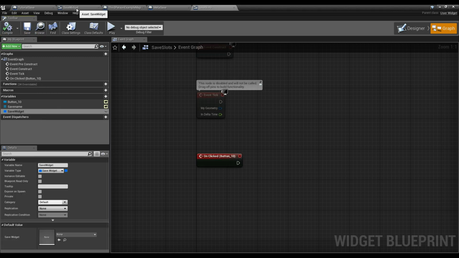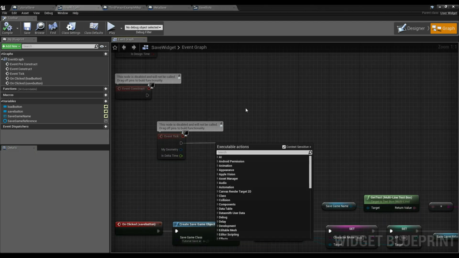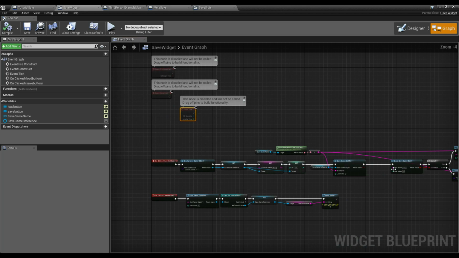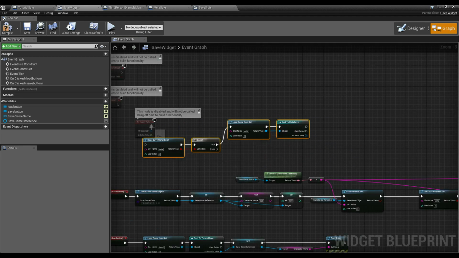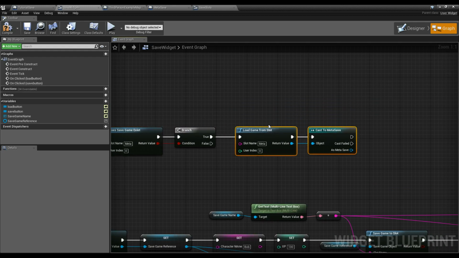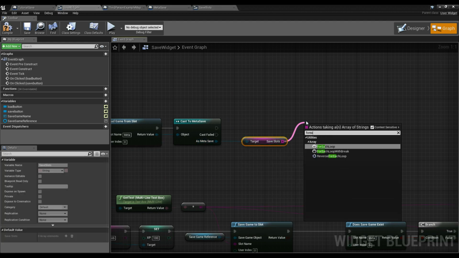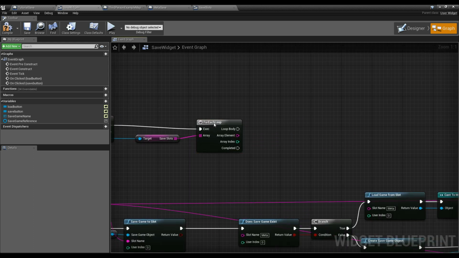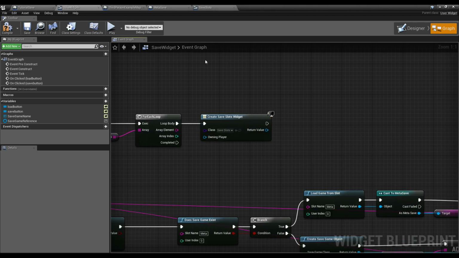So that now what we can do is on construct of our save widget, we want to open up our meta save file. So we can copy paste this code real quick right there. That works for me. So on construct of our widget, we're going to check, do we have a metasave file? If we do have a metasave file, I want to load it. And now I want to get all of our save slots. And for each of our save slots, I want to create a widget. I'm going to create a widget of our save slots. And I'm going to add that to our vertical box.